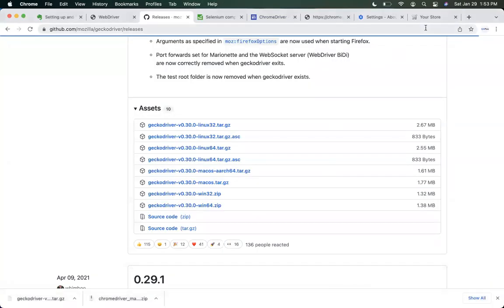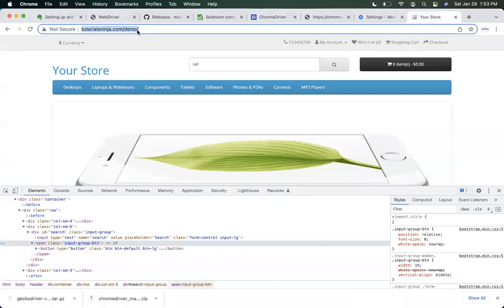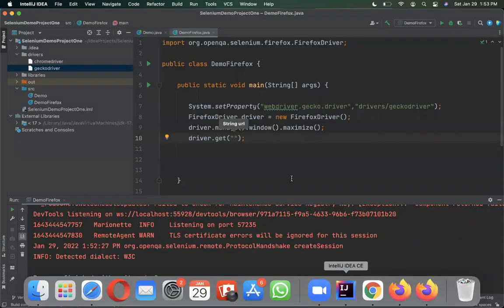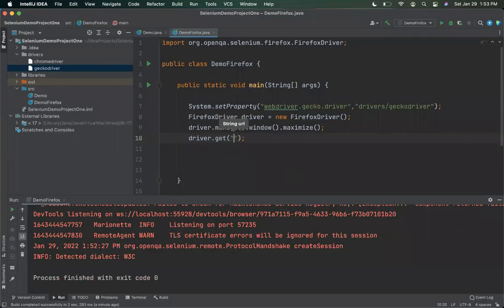Copy paste it. Okay, don't type it. Open this application URL in the browser, in any browser, and copy it, come back here and paste. This is the correct process. Okay, so Control V, done. Then driver.get is over.